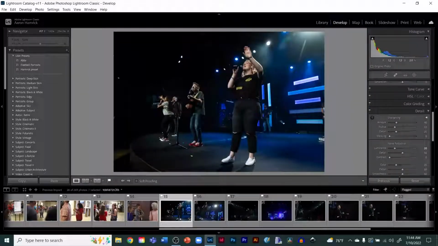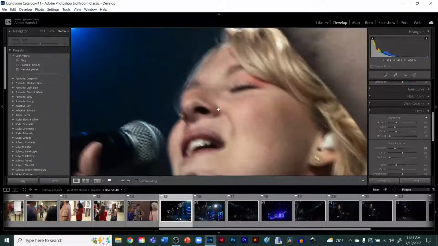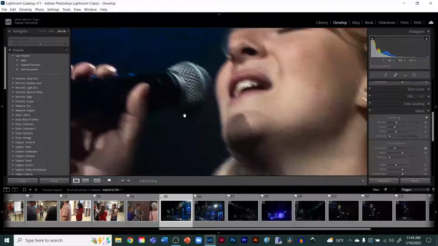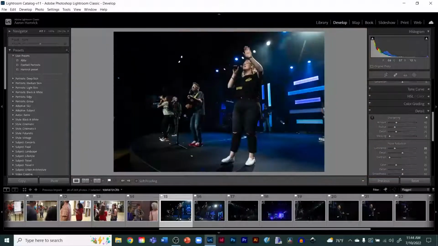What in the world? Let's see, what did I shoot at? I shot at 200th of a second. That doesn't look very sharp. I should have picked another picture, and I'll probably go back. Do you see that little blur right there? Even at 200th of a second, it's a little bit blurry. That's not super great. I'll pick another picture that might look a little bit better.